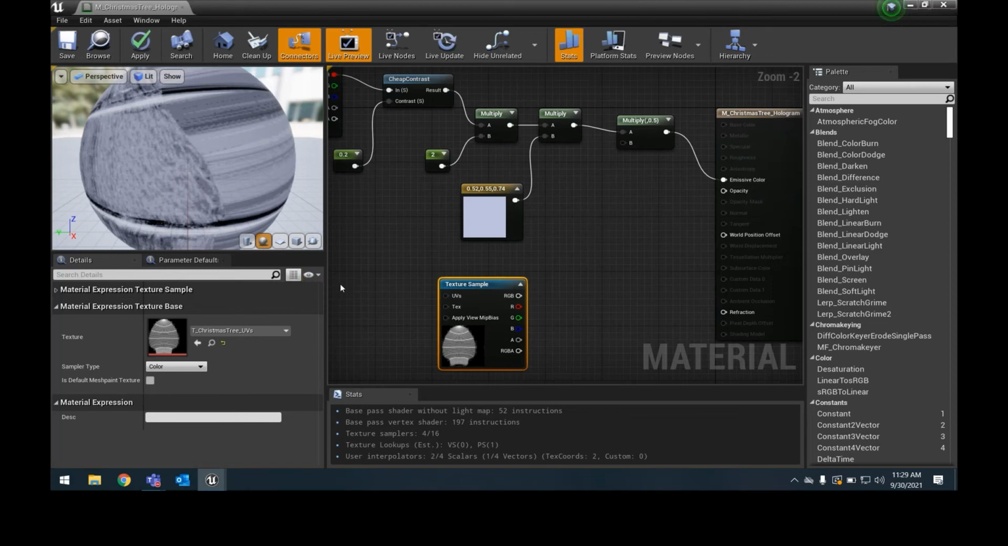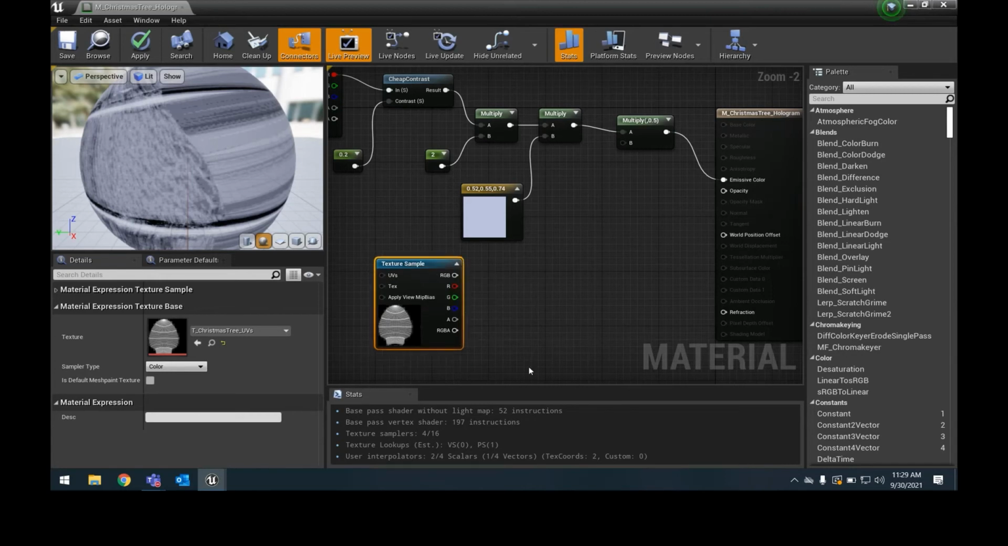We're then going to add a multiply and a constant 3 so that we can color this. White's kind of boring. Usually with holograms, we think of holograms as having those blue lines on them. If you wanted to do a green hologram, green holograms work too, but make sure it's matching this color. It'll look a lot better.